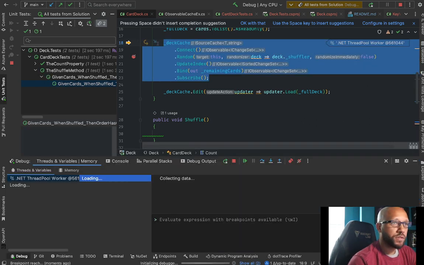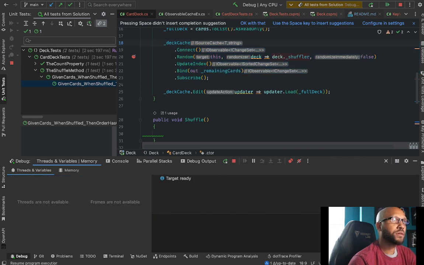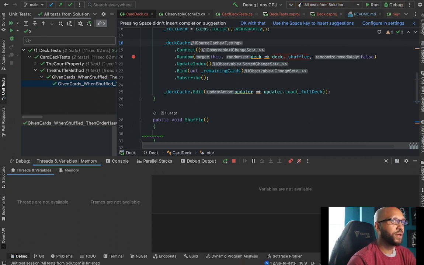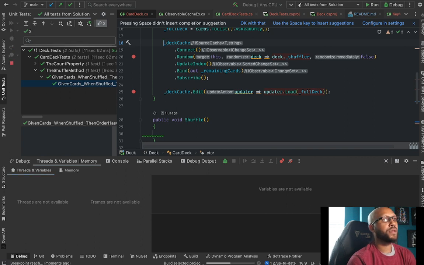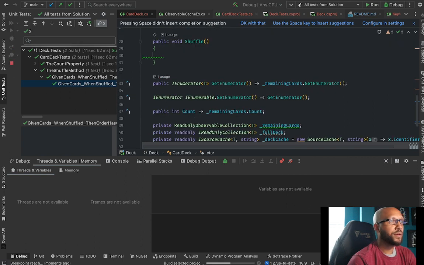All right, so it's gonna hit this. Loading the full... Oh, so we never hit our breakpoint. So what's getting loaded into the full deck? I'll put a breakpoint here for when we call for the enumeration.